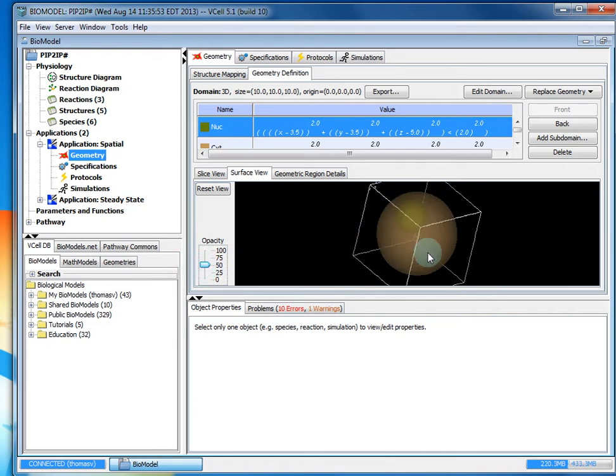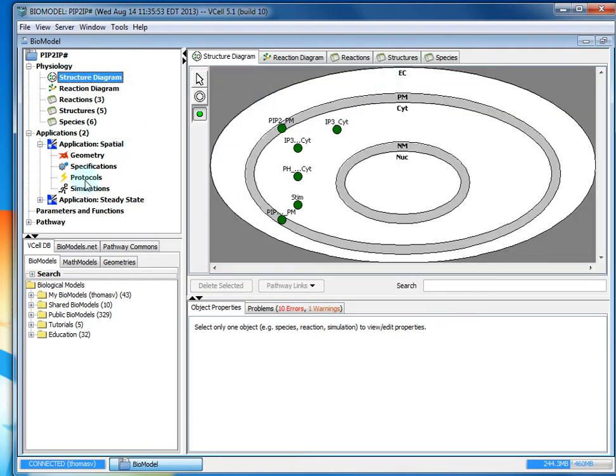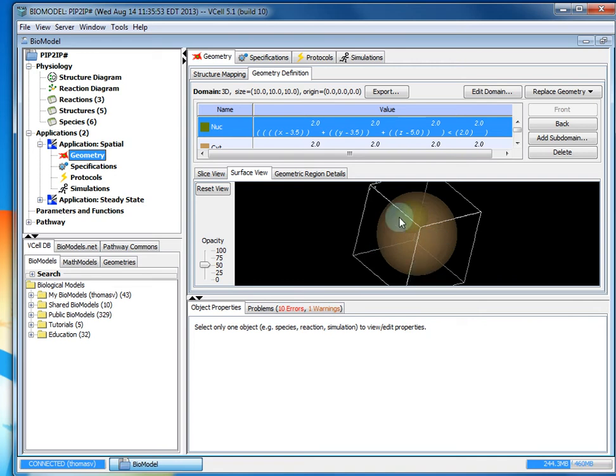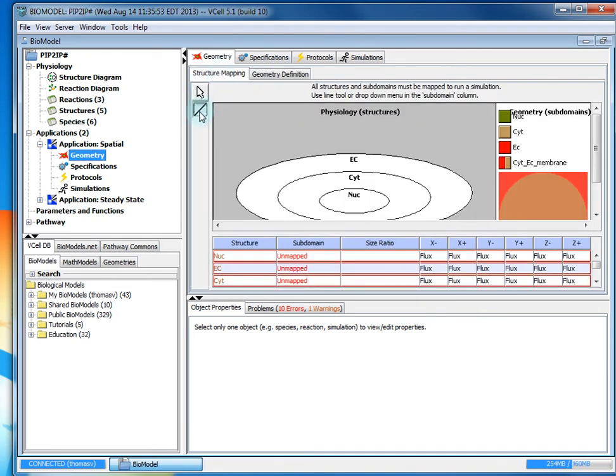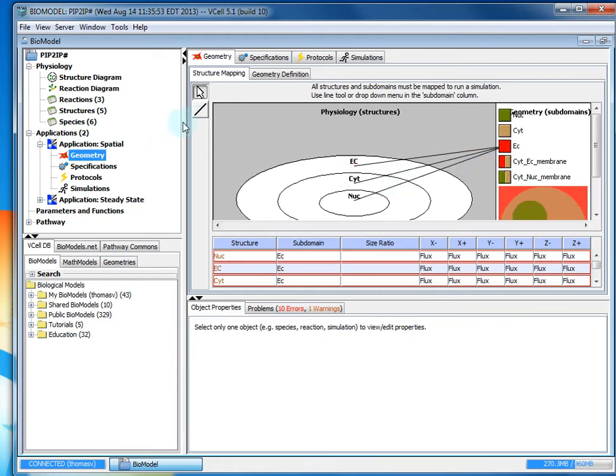And now that we've created the geometry, it's time to link the extracellular, cytosol, and nuclear compartments that we created back in the physiology to the subdomains we created in geometry. So we go to Structure Mapping, select the Line tool, click within EC, and then drag to the EC box. Click within Site and drag to the Site box. Click within Nuke and drag to the Nuke box.